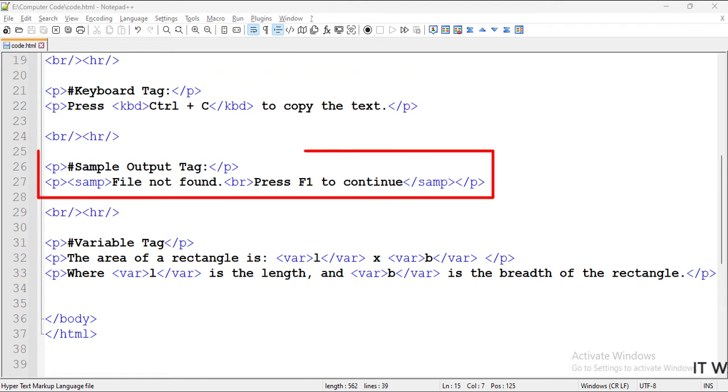Next, we will see the sample output tag. Here we have written some text inside a paragraph tag, but some words are written into the sample tag. The words written in the sample tag will be seen in a different text format.